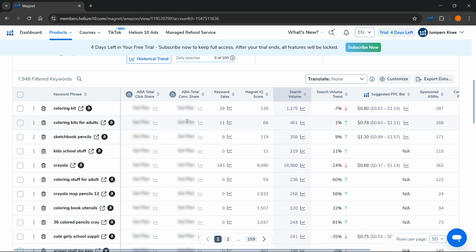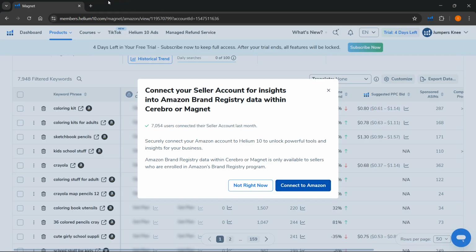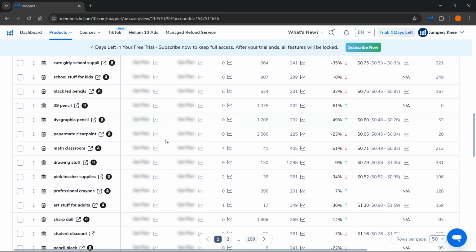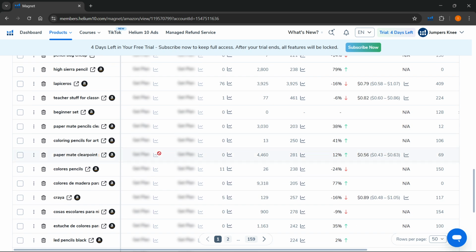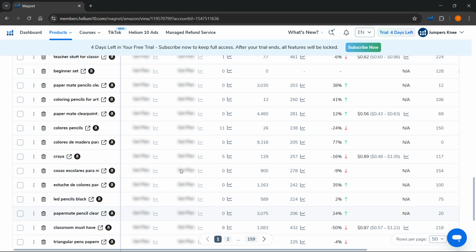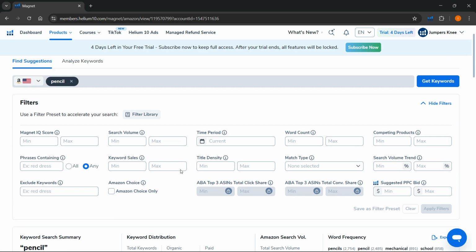And you can unblur this data over here for ABA, total click share, and conversion share by clicking on it and connecting to Amazon, which I also have a video for. So if you don't know how to do that, you can go ahead and watch my video on connecting Helium 10 to your Amazon seller account. And then over here, as you can see, you can do your keyword research just like that. You can go ahead and research everything in here. There's like 160 pages, all filled with keywords, and that's pretty much how you do it.